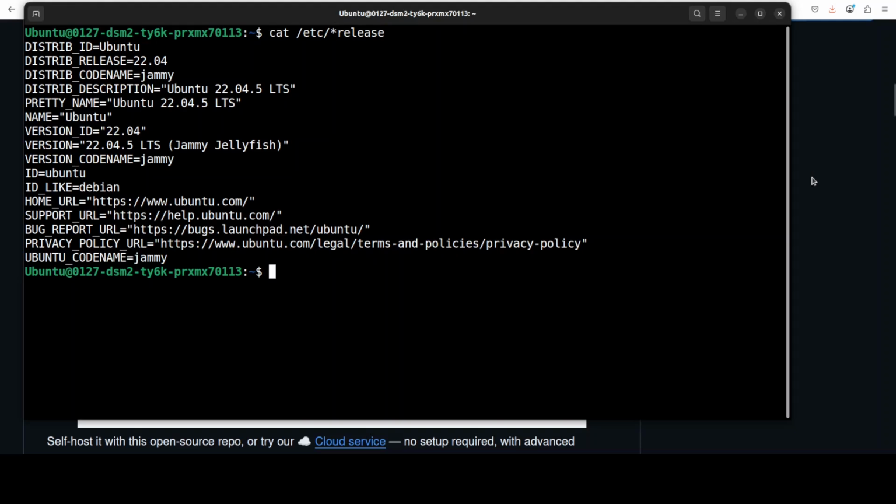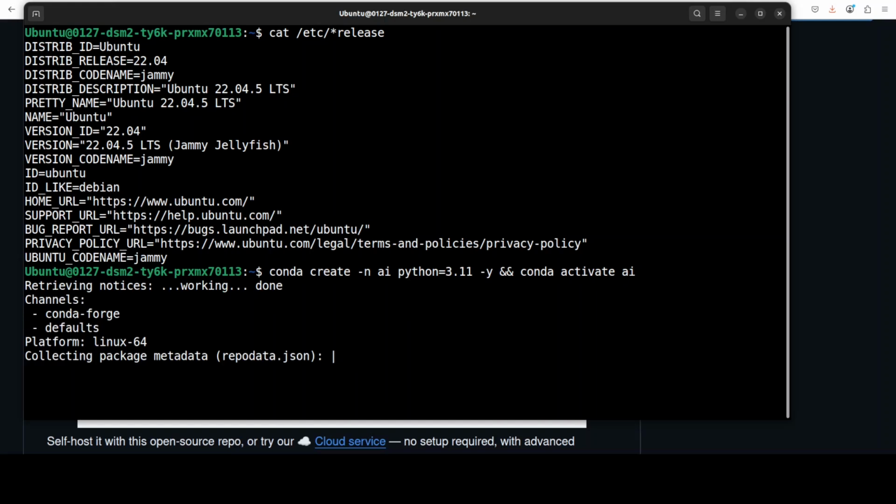I'm using this Ubuntu system and this only works with OpenAI based models. Don't try to use it with local models. It won't really work good if at all. So first up, let me create a virtual environment with Conda.